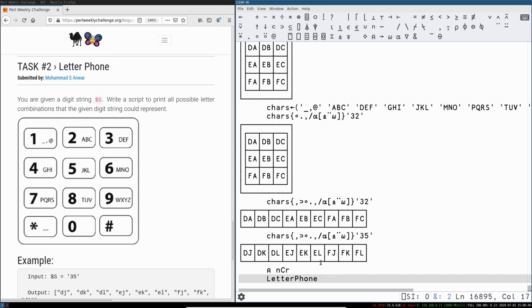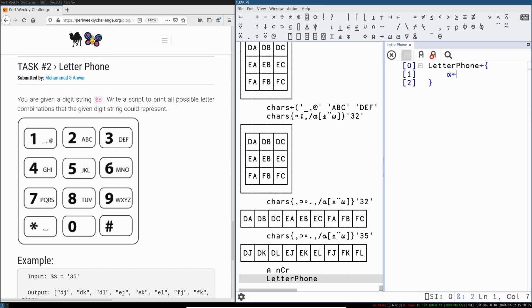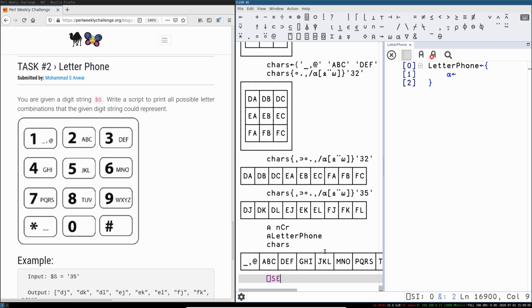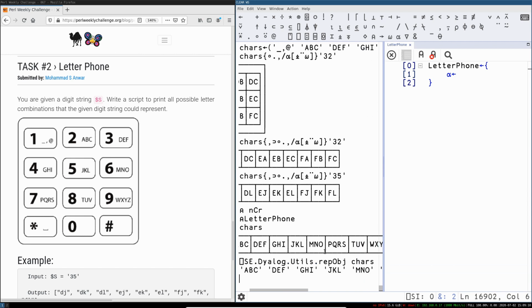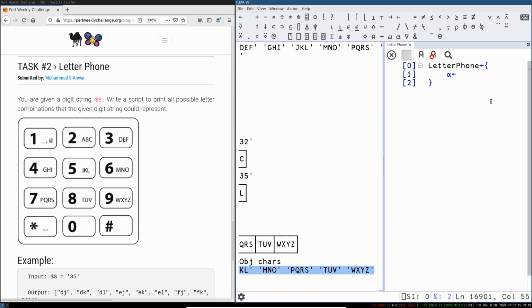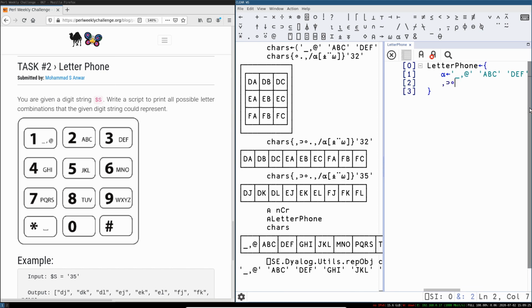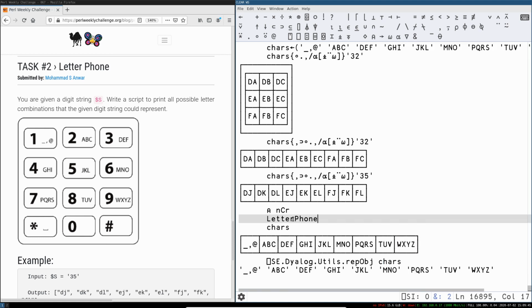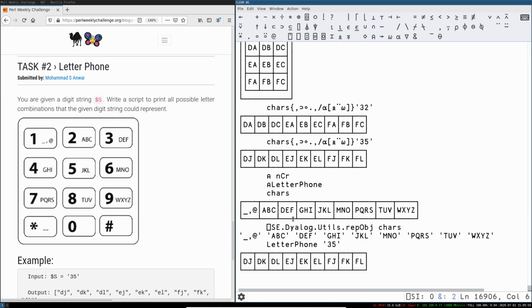The last thing I'm going to do then is sort of go into my text editor and comment stuff. So letterphone, start with our default alpha of chars. Oh yeah, I found out where repobj is. quadse.dialog.utils.repobj chars will give me the expression I need to generate that array. Ravel disclose outer product catenate reduction alpha indexed by numeric omega. So letterphone 3.5. Here are all of our combinations.